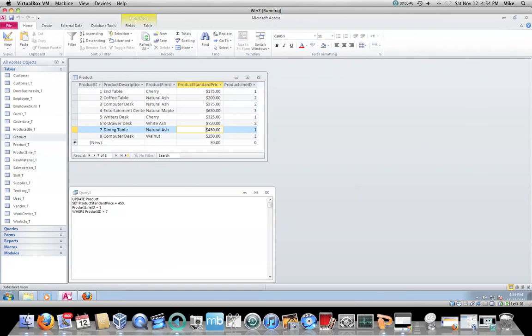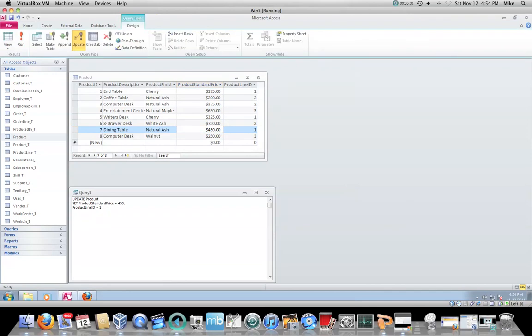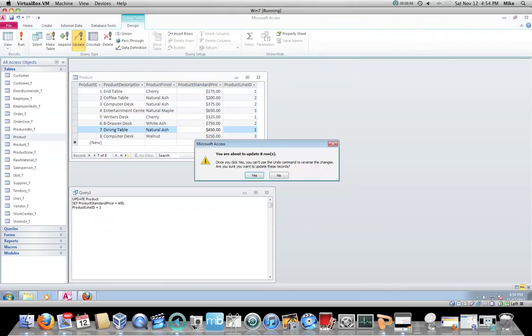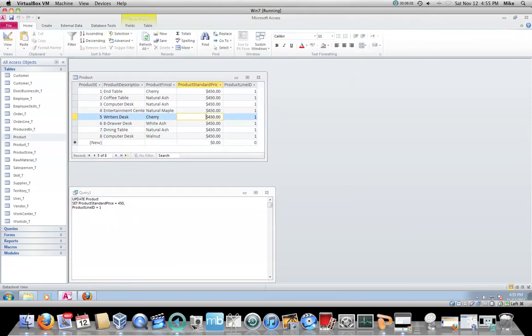So again, if I get rid of my where clause, or I forget to put in my where clause, that's why these warnings are good. You're about to update 8 rows and oh my god. That should give you a warning to let you know that you should hit no. But if I hit yes, poof, just like that, all the product standard prices are $450, all the product lines are 1. That could be really, really bad in a job scenario to do something like that.